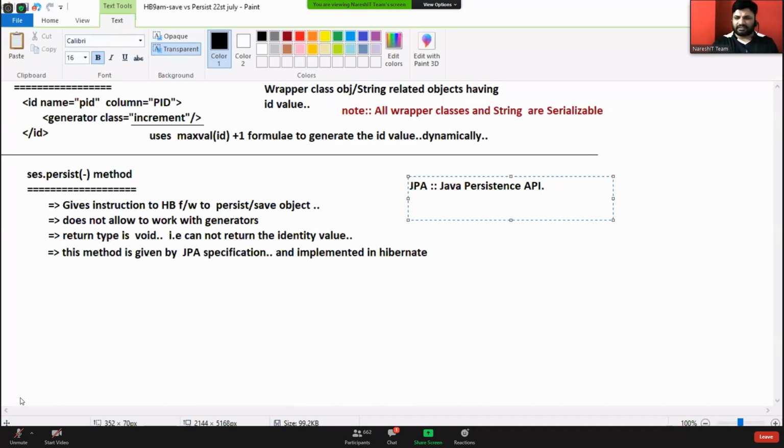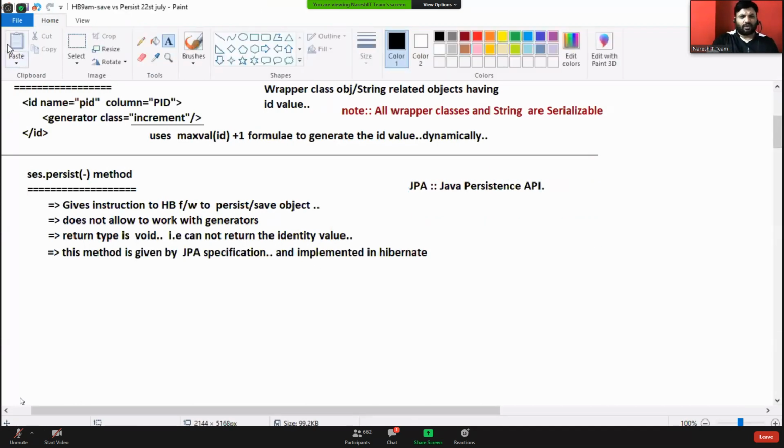Java Persistence API. Okay, boss. Right.